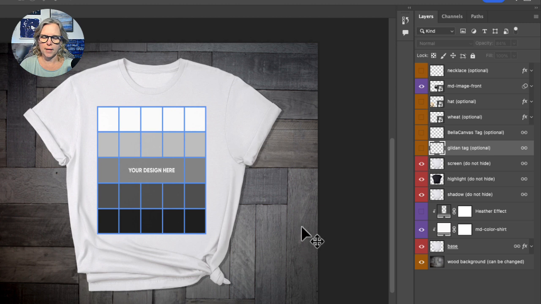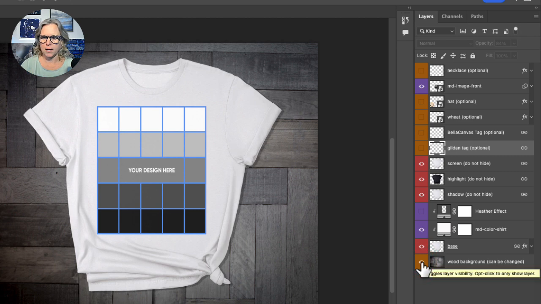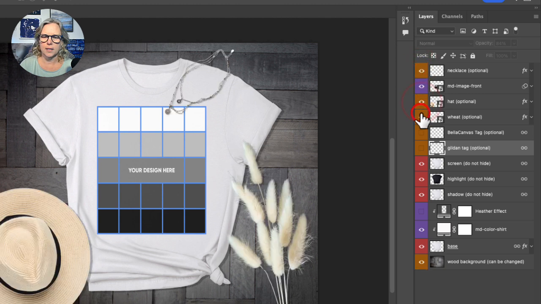And if you don't like this background, you can bring in another background as well. So just bring it in as a JPEG and make sure you put it down here to the bottom. And you can see again, you can toggle that background on and off. So you can use different backgrounds if you want to create other mockups out of this Photoshop file. Okay, I'm going to leave the necklace and the hat and the weed on because I kind of like that for the aesthetics of this mockup.